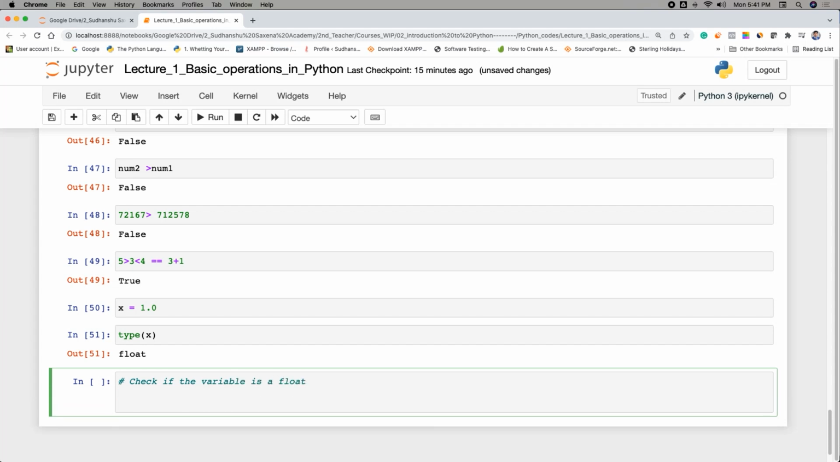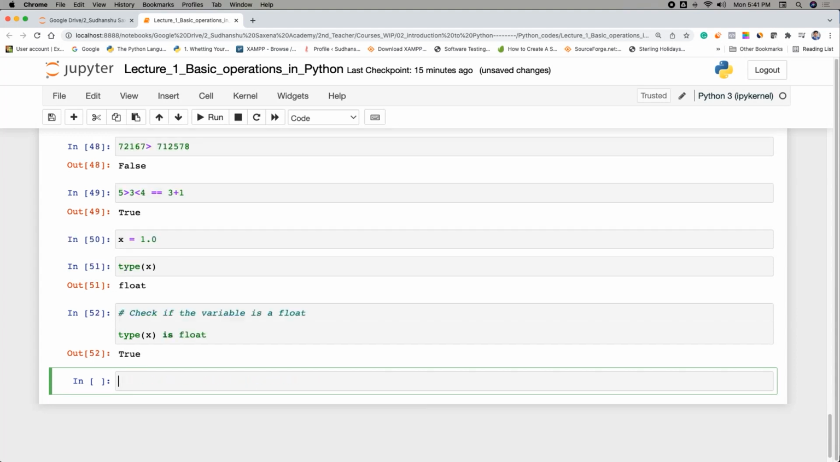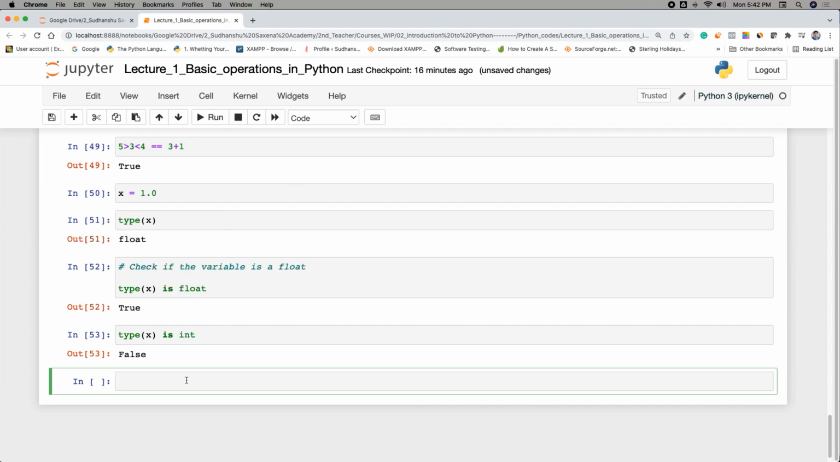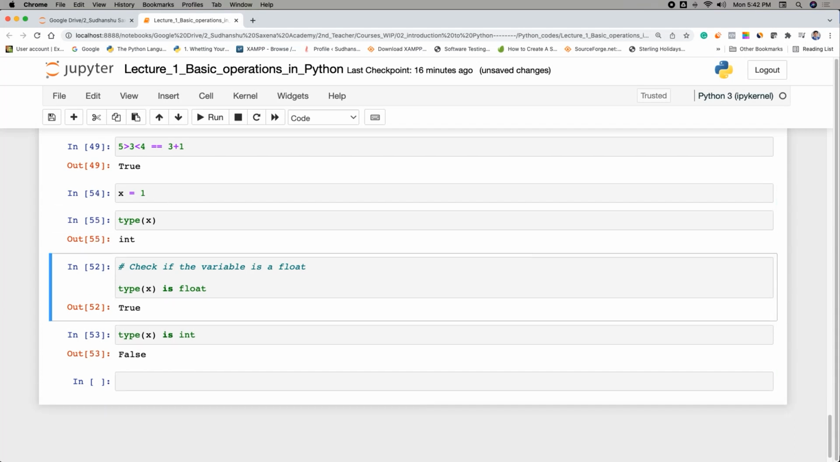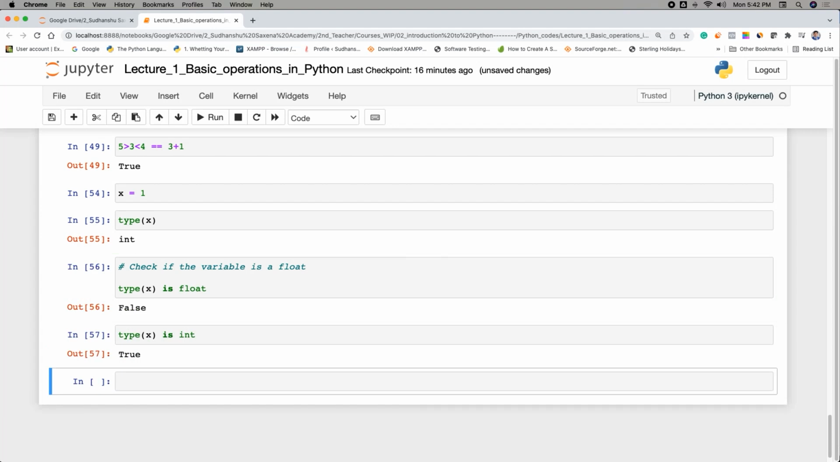And how can we do that? We can say type of x is float. Execute this and it will come back and say true. You want to do that again, you can say type of x is integer, and if you execute this it will say false. Now suppose the x value is equal to 1, you can see that it is converted into an integer. Now if I execute this, the float check will become false and the integer check will become true, because it's actually an integer over here, right?